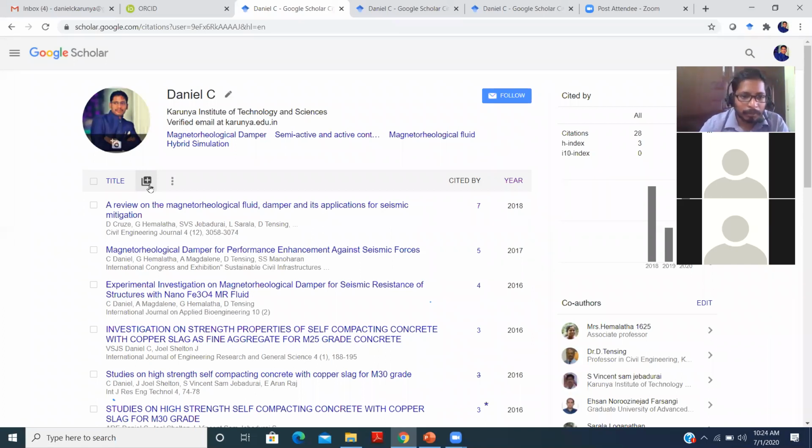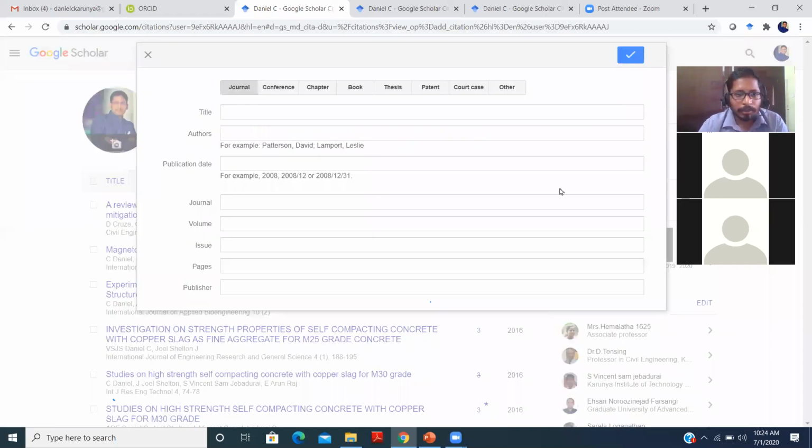There is an option called add article manually. As you see here, it may be a journal, conference, book, thesis, or patent, whatever it may be. You can put the title, the authors, the publication date, the journal name, and finally the publisher, like Elsevier or whoever it may be. Then pages, issue, volume. All of these have to be included, and if you click the tick button, it will automatically be added here.